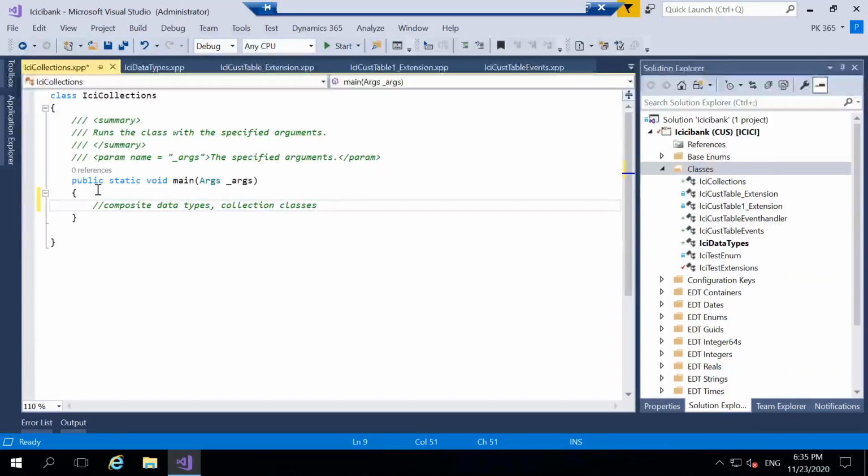Coming to the composite data types, we have one of them; we will call it container. Remember, container is a type in Dynamics 365. Container is not a class. Whereas coming to the collections, we have a number of them: arrays, set, list, map, and then struct. These are the collection classes. So let's see in detail. Let's begin with the container.